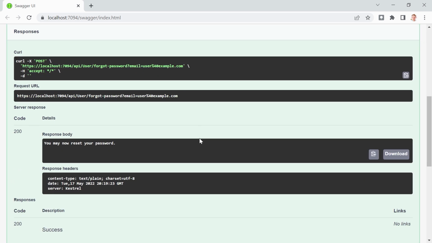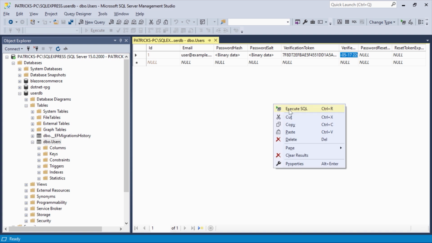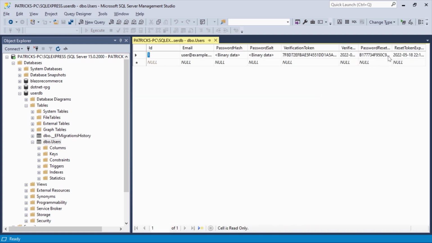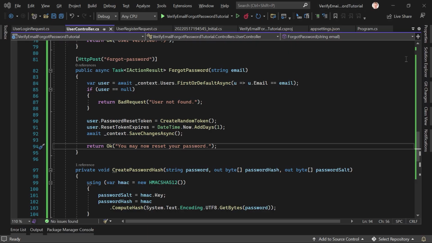Nice. And now you may now reset your password, and let's double check. There it is. Nice. And they're not the same. Whew, we're really lucky. Okay, not the same. Great. And we've got 1 day. All right, so we've got this endpoint covered.